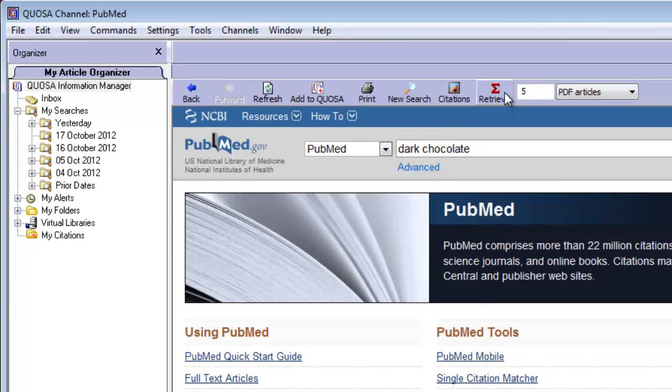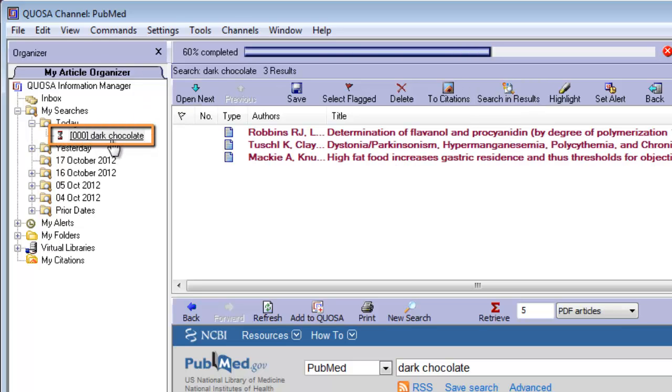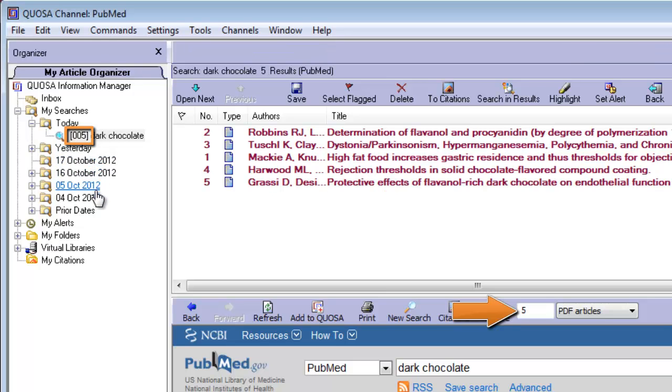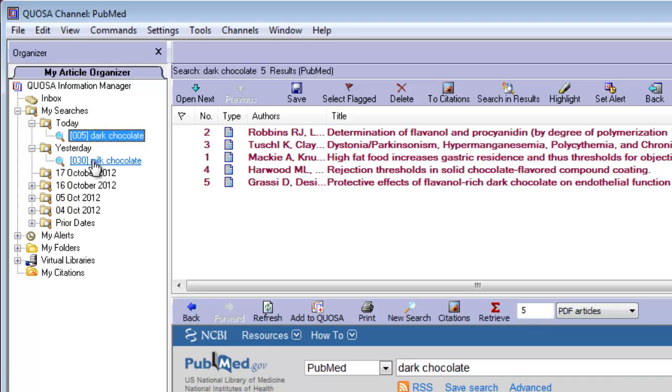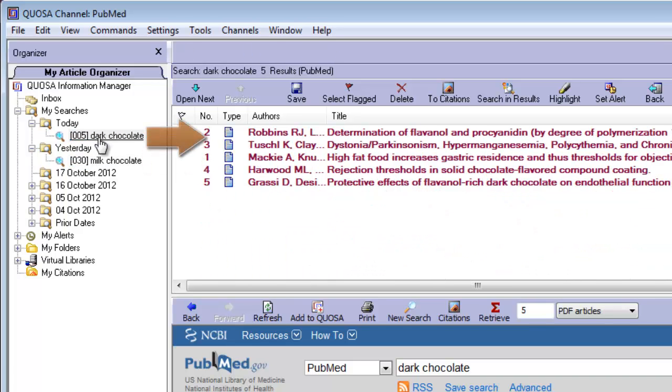Every time you retrieve a set of articles from a channel, QUOSA Information Manager will automatically create a new folder under My Searches. The folder name is your query, and the number of articles in the search folder is indicated in the square bracket. Search folders are always listed chronologically and grouped by searches run today, yesterday, the last couple of dates, and then prior dates. To view the folder content, simply click on the folder. Its content is shown in the Results pane.